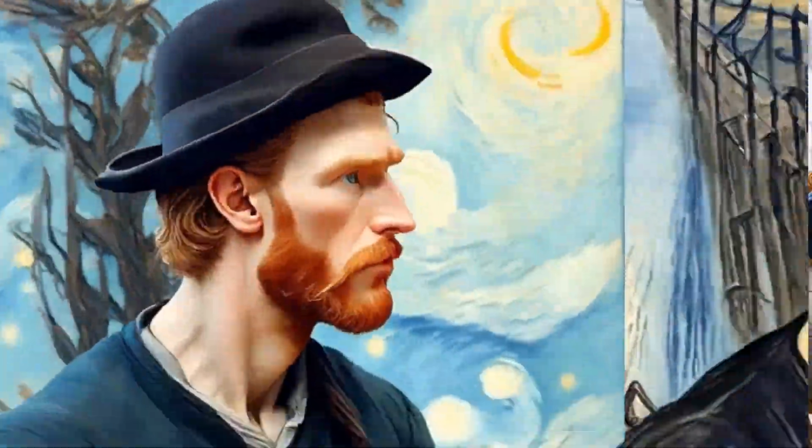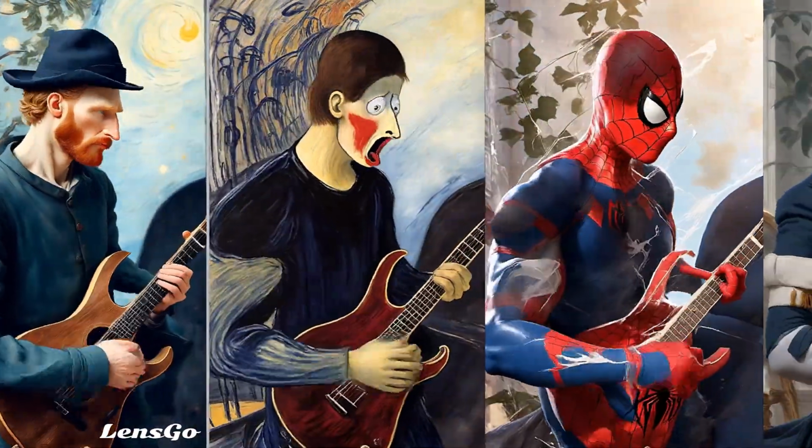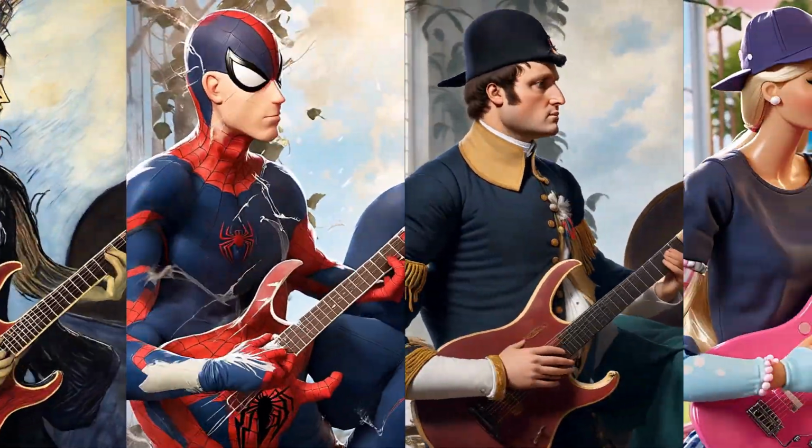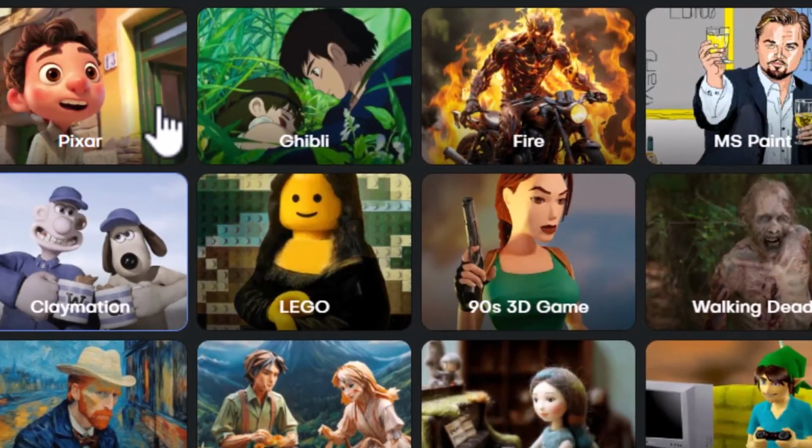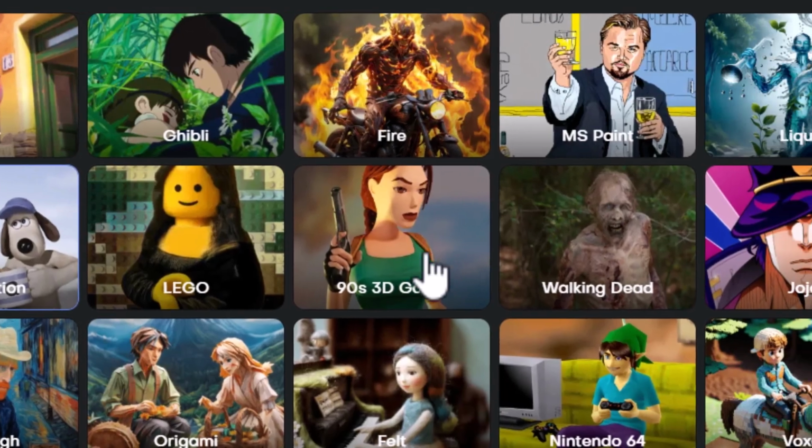Today, I'm going to explore LensGo, a powerful platform which allows you to transfer visual styles to your videos with a few clicks. And there's a number of preset styles to choose from, or you can even upload your own.